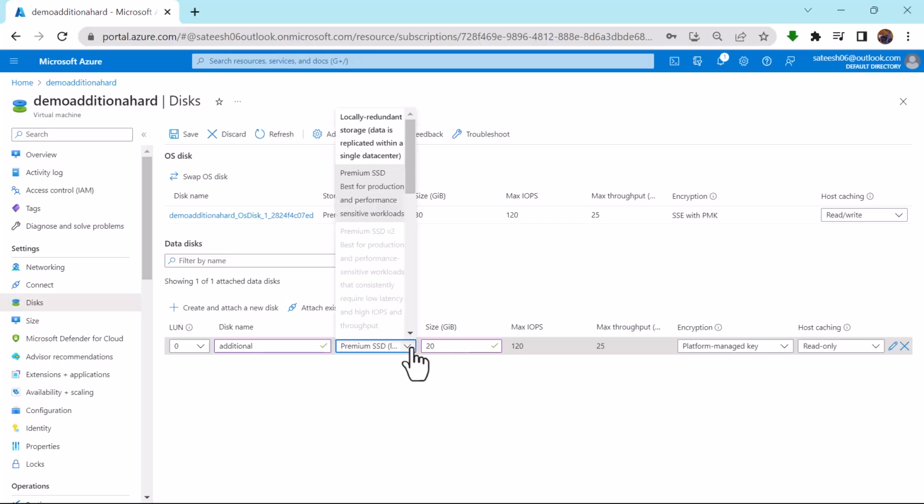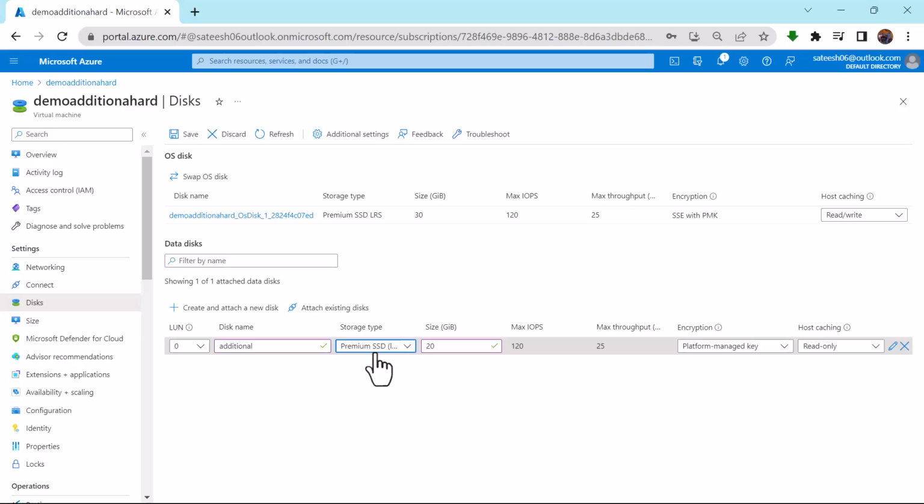The storage type is also there, which is locally redundant. That means the data will be stored in multiple places, and so on. But as of now, premium SSD, which gives very good performance, is fine for me. So for this particular server, I'm giving a 20 GB additional hard disk. Select the option save.